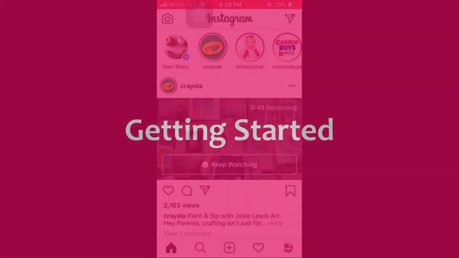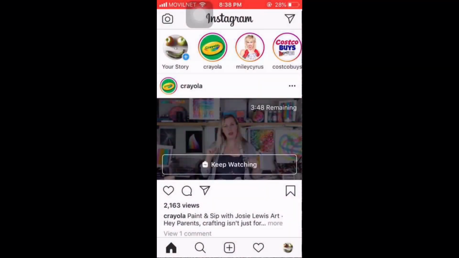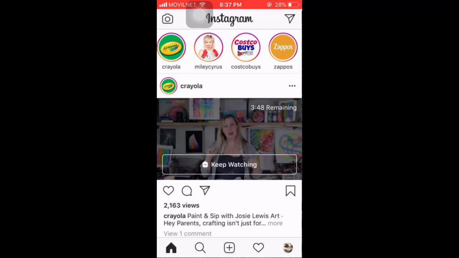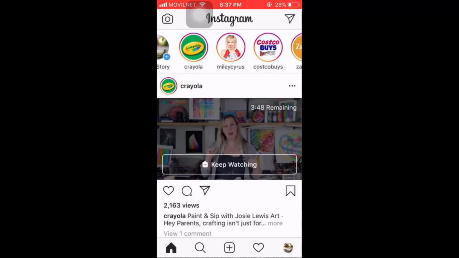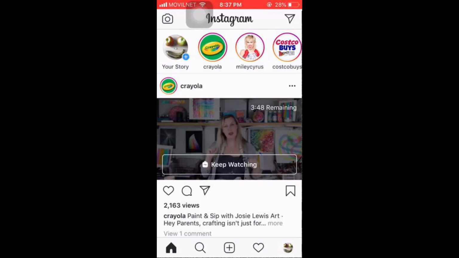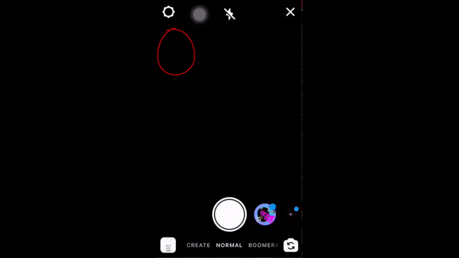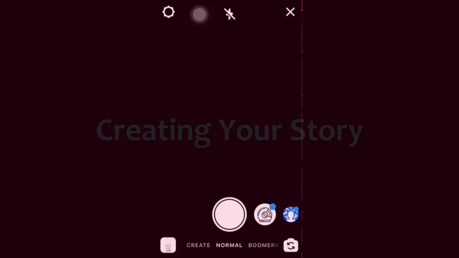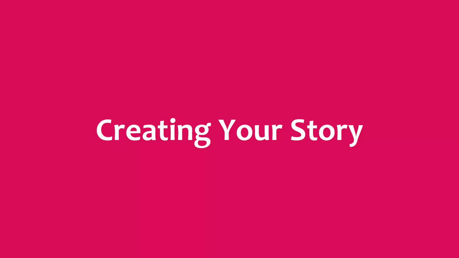Getting started. One advantage of Instagram stories over regular posts is that they appear right on top of the timeline. This is an area that is readily accessible to users. It is horizontally scrollable and saves stories for 24 hours. This means that users are unlikely to miss your stories. To create an Instagram story, simply tap on the Your Story icon on the Stories bar on top of your Instagram timeline.